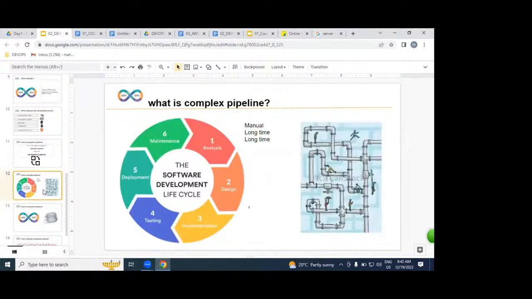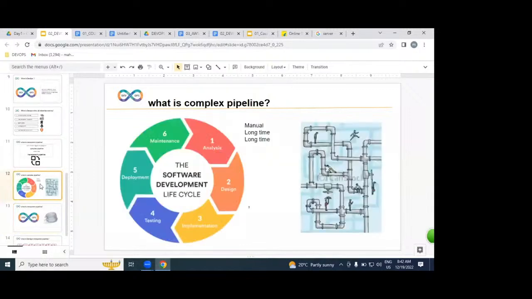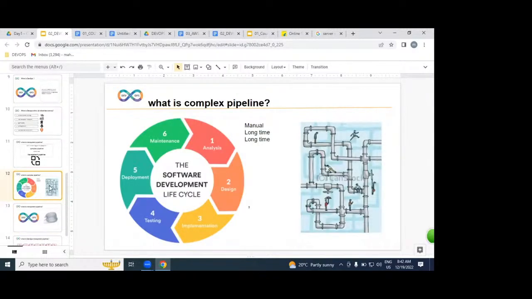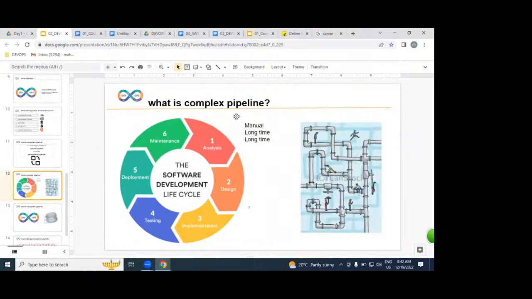What exactly is a complex pipeline? Our SDLC process is a complex pipeline. We know SDLC very well, right? We have discussed it already. SDLC is a complex pipeline. What is a transparent pipeline? The DevOps process. Very simple. So we understood very clearly what SDLC is and what the DevOps process is. We are going to replace our SDLC process with the DevOps process. Why are we calling SDLC complex? Because it is a manual process, it is not automatic. From analysis to design to implementation, testing to deploy, deploy to maintenance, it is all a manual process.